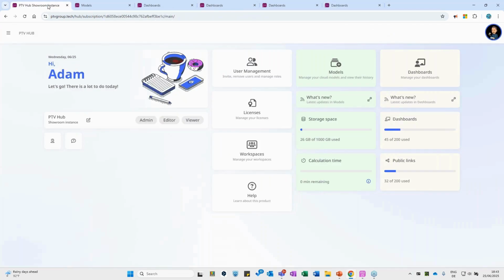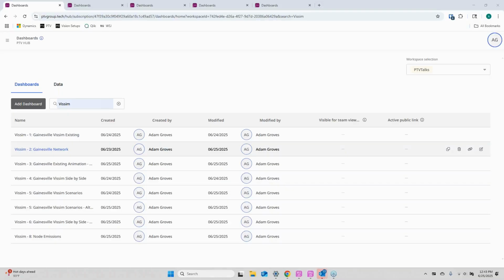All right, let me swap my screen back here. All right, there we go.